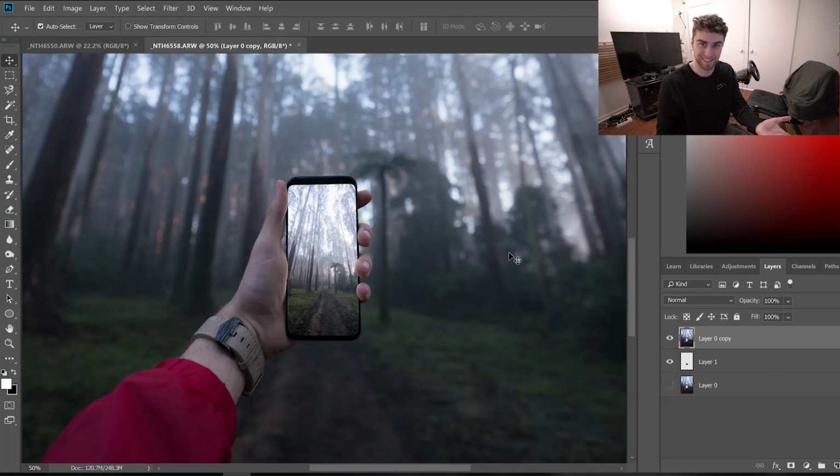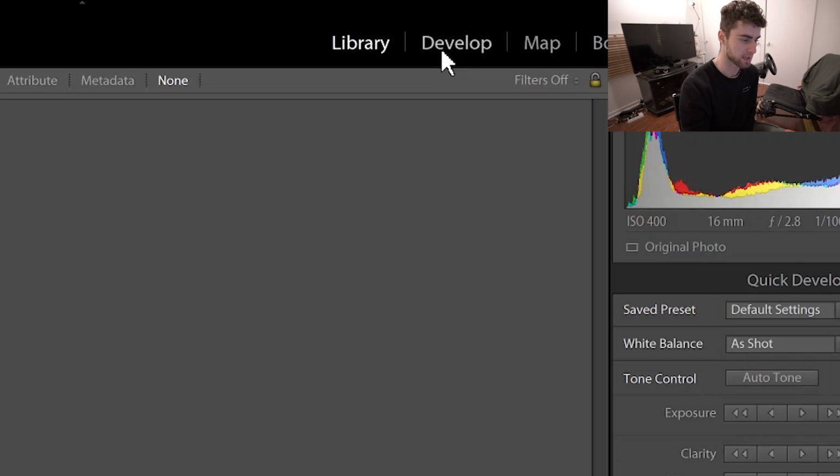There's not much else to this edit, really. I'm just going to bring it across into Lightroom and smack an edit over it. So make sure your photo is selected, hit develop.